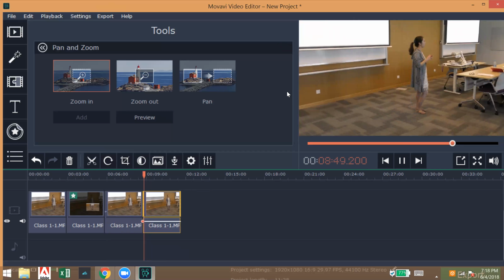And what I want to do now is a pan, right? What I mean by pan is we want to get rid of all of this excess and focus on the important part of the room. So I'm going to click on pan this time and click add. Now it's going to give me a square. I'm going to pan so that most of the screen literally moves to the left, right? And you'll see why that's important in a minute.